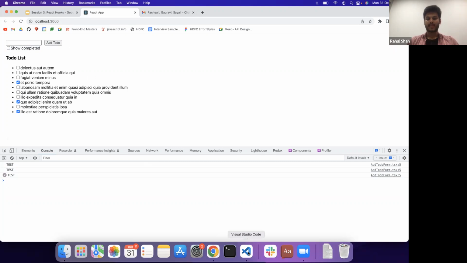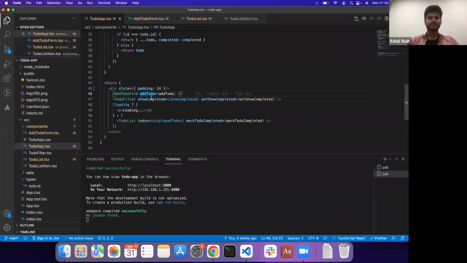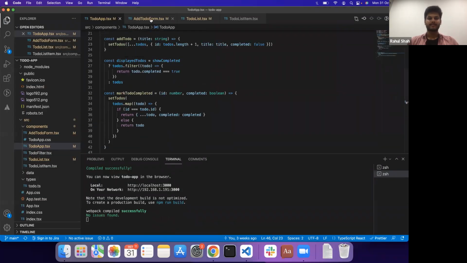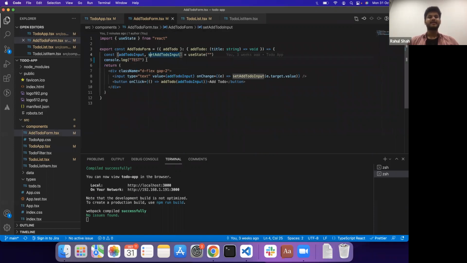Let's actually try to identify. Now, what did we say? When does a component re-render? It re-renders when either the props, which are passed from the parent change, or the state variable changes, right? So how will we check which one is changing?